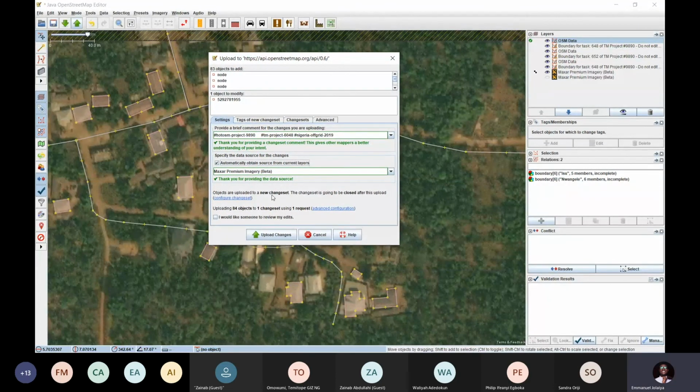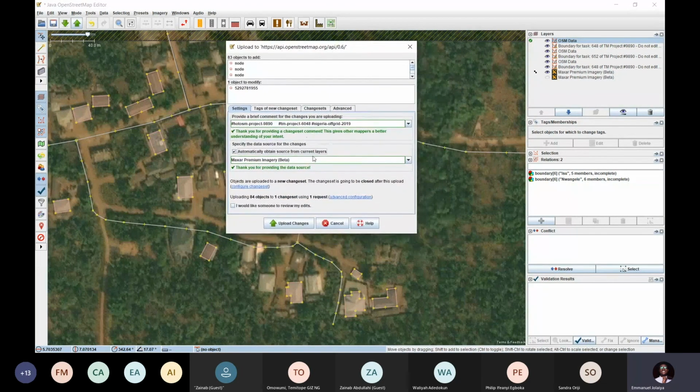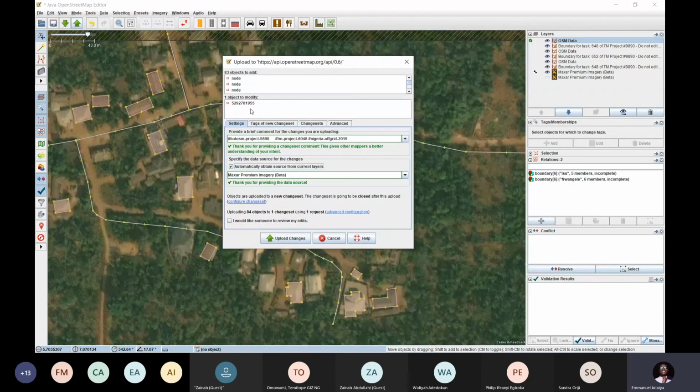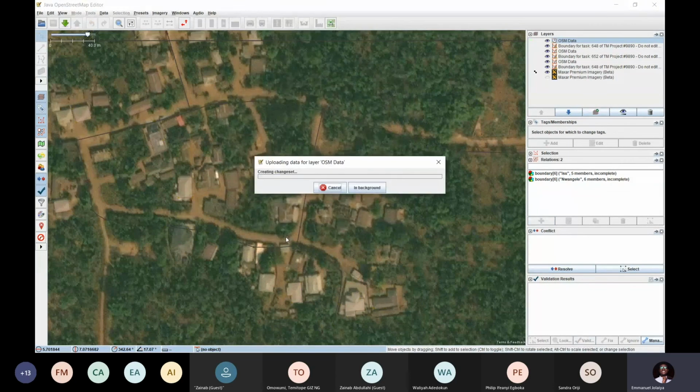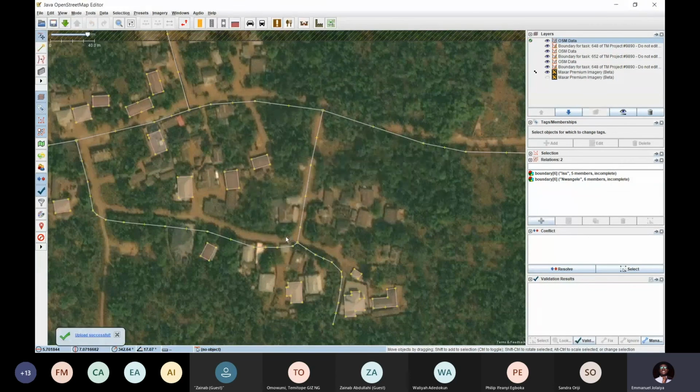So yeah, I can now upload the changes. I've done some nice mapping, pretty neat work. Even though I did not complete all the buildings, there's some form of contribution. So just click on upload changes. Since you're already logged into your account in OSM, the upload is going to be successful.